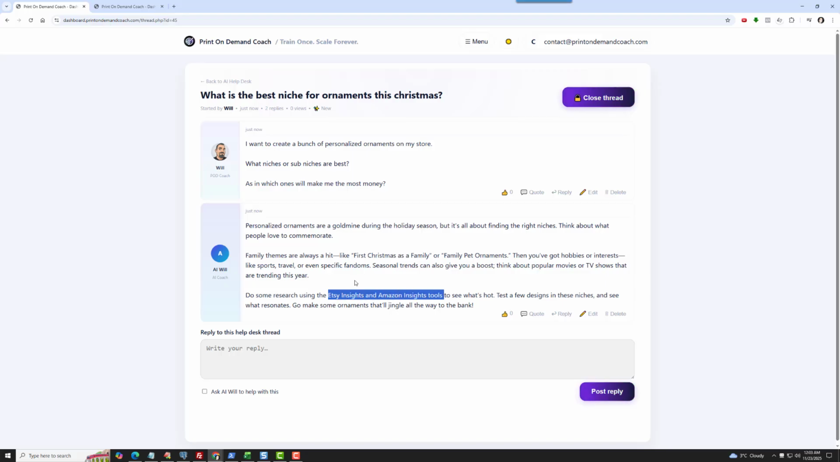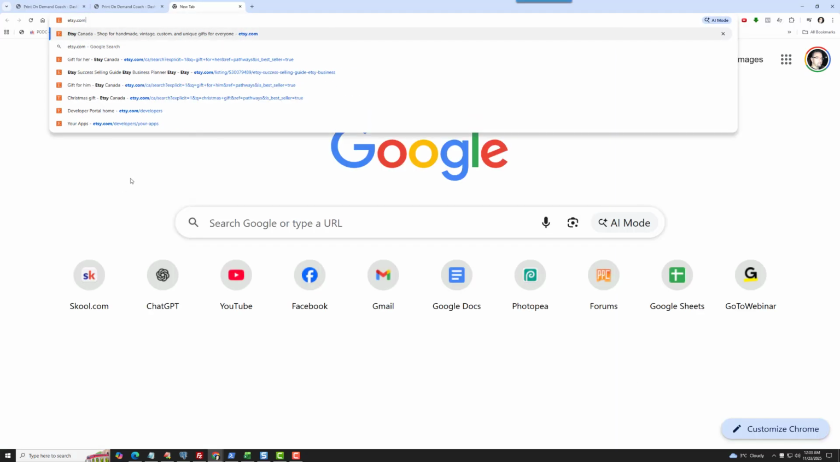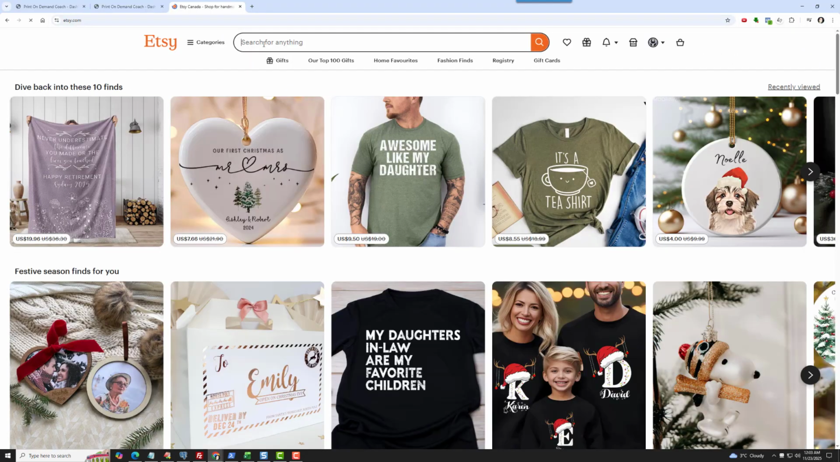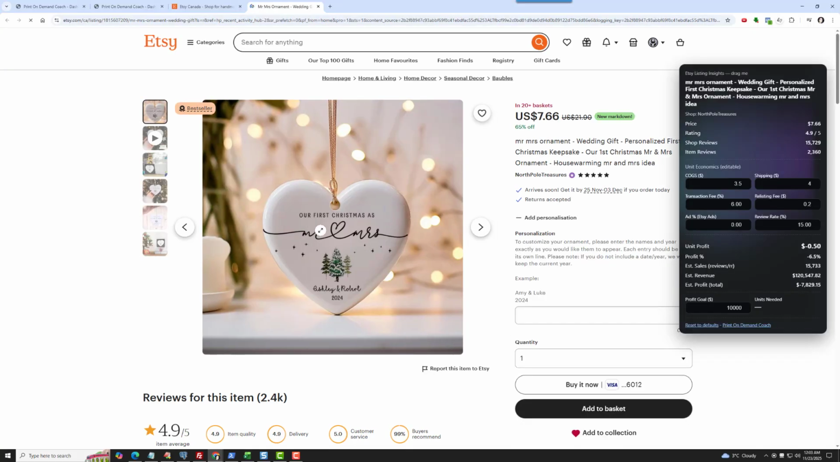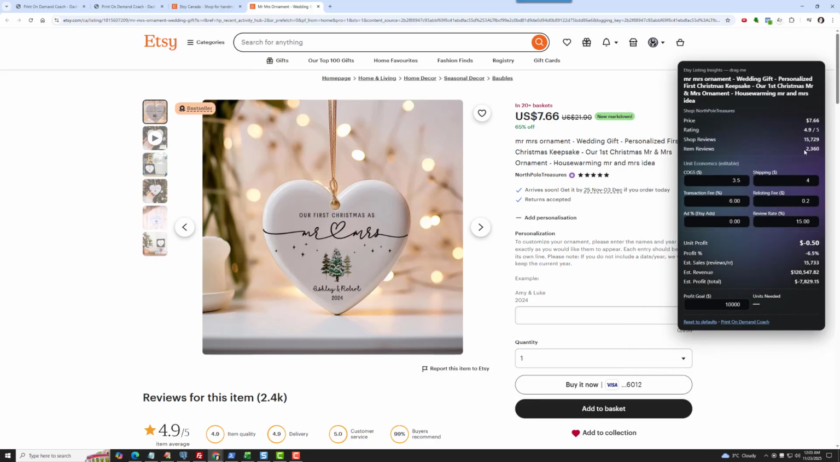So you do get these two, which allow you to go to Etsy and look at ornaments. You could just go here and type in personalized ornament. Oh, actually there's one right there. Let's look at this one. So you go and look at this, and this is the Etsy Insights tool. You can move this around wherever you want, but it'll show you the reviews on this item.